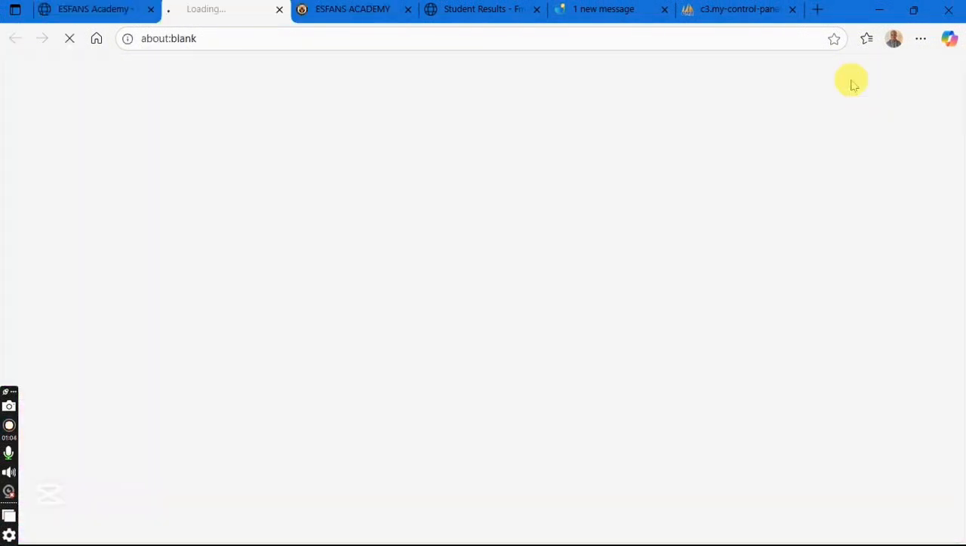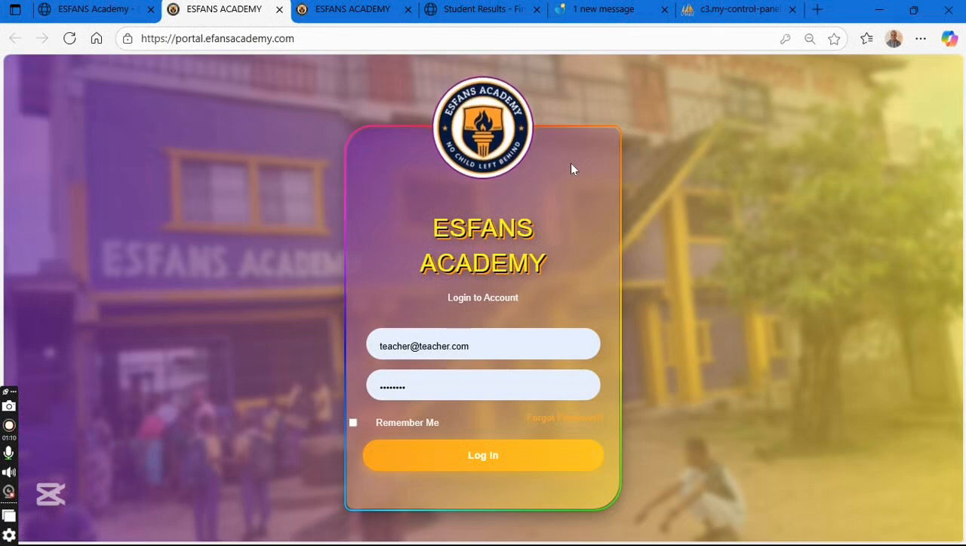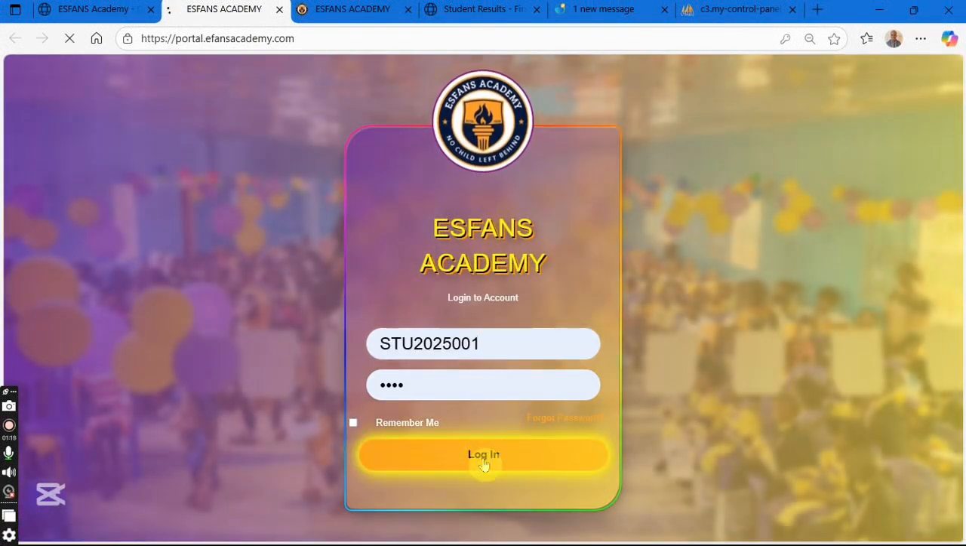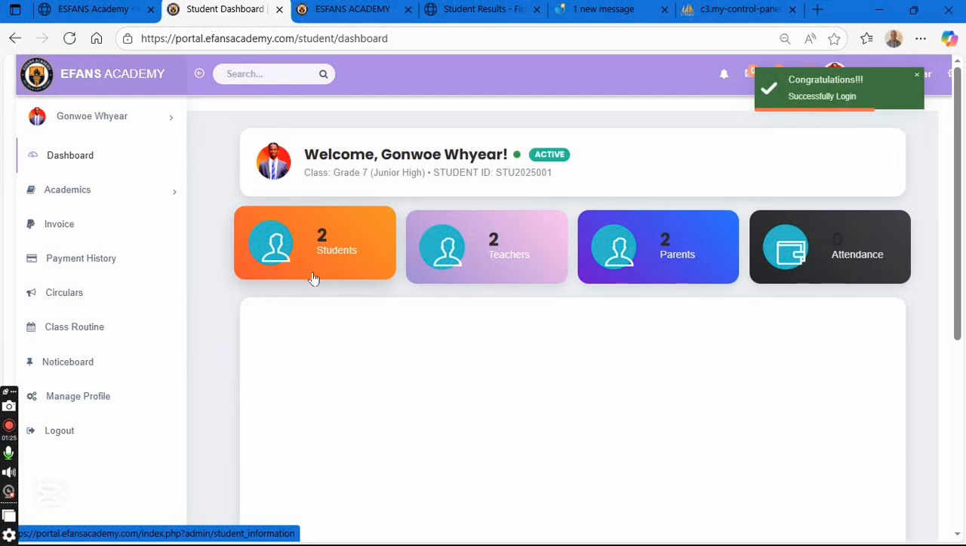So we can come down to login to see how best we can log in as a student. We have one or two testing students here, but we are going to log in as one student to see. When a student is registered in this system, you get an ID. The ID can be used, and the password is going to be generated. You can use that to access the platform.